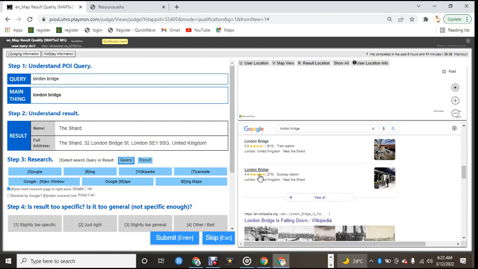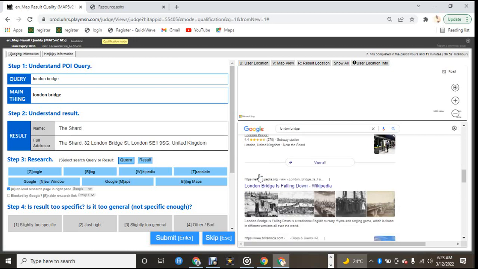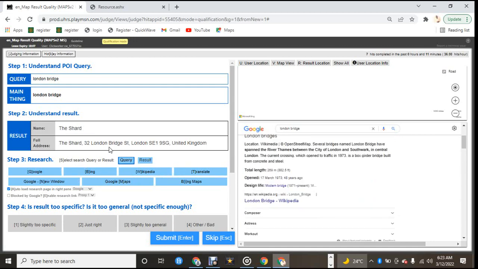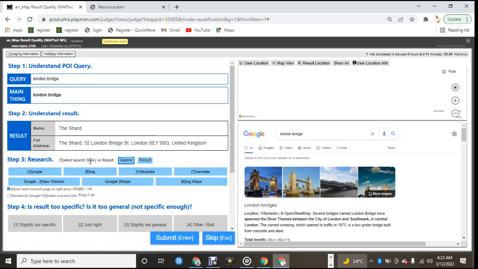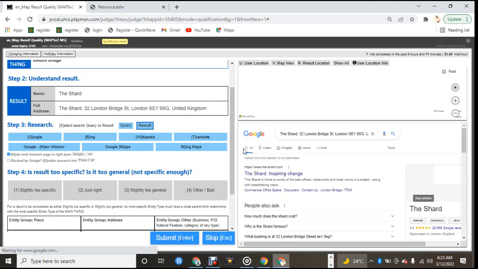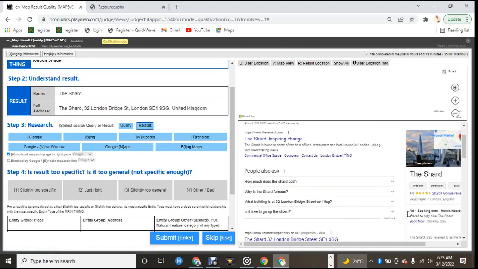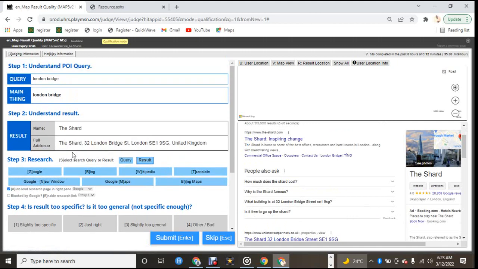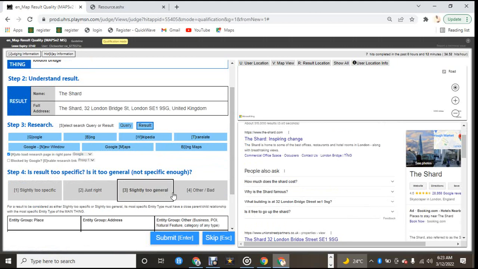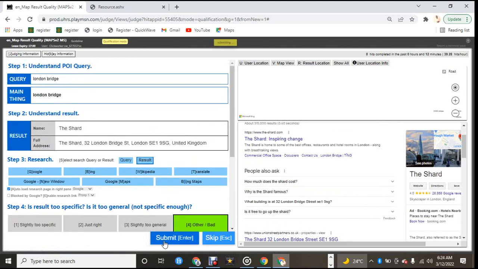Point of interest, don't have too much specificity when it comes to things like this. But now we have London Bridge Street. Are they talking about streets? I don't think so. They just talk about London Bridge. And this place, let's see the result. It's a skyscraper around that place. So let's see, is it specific or bad? Well, let's see.